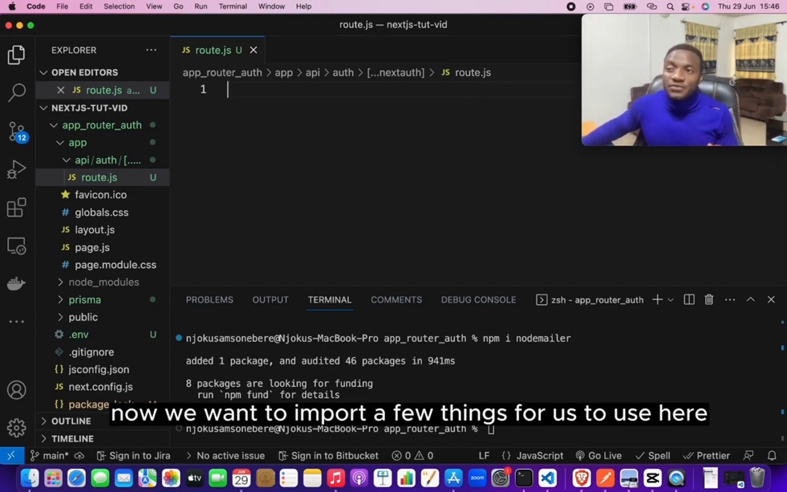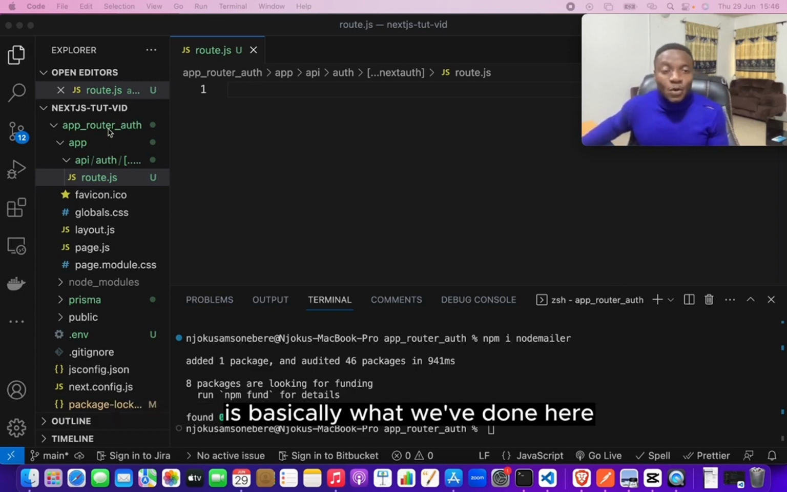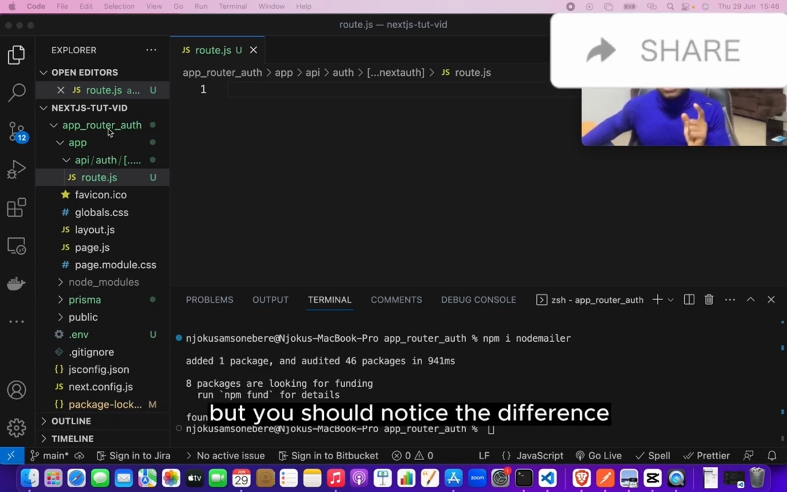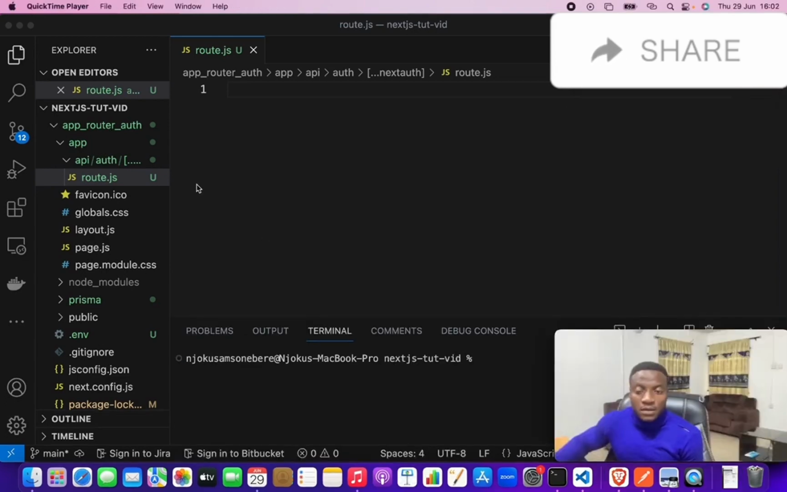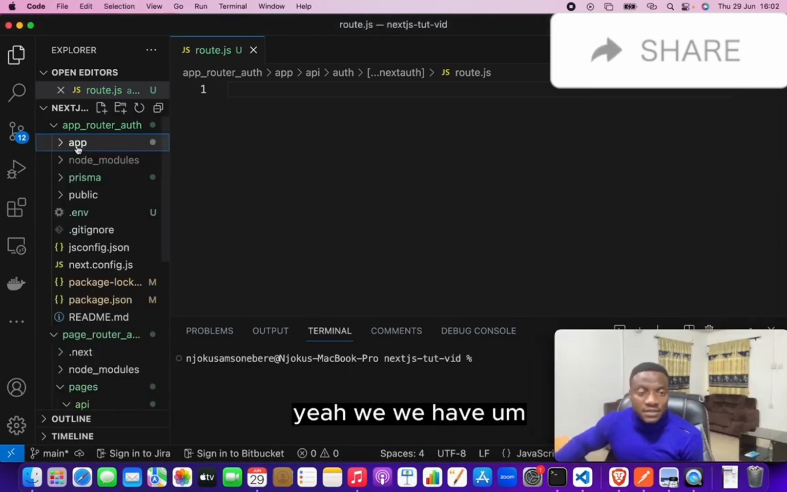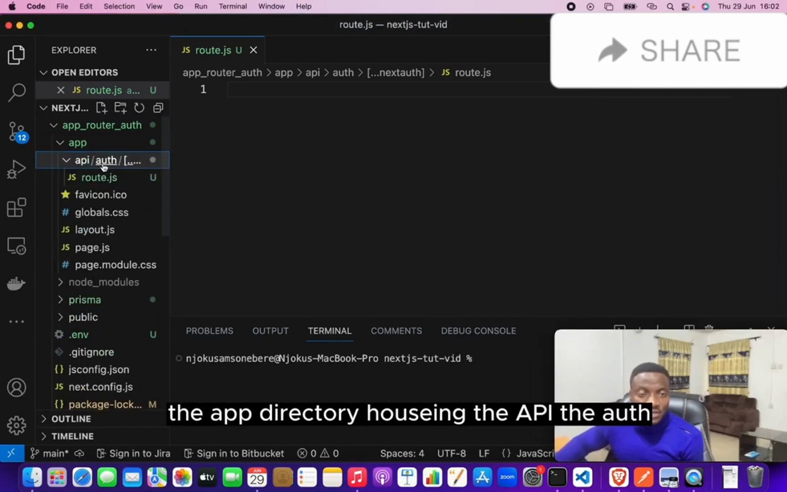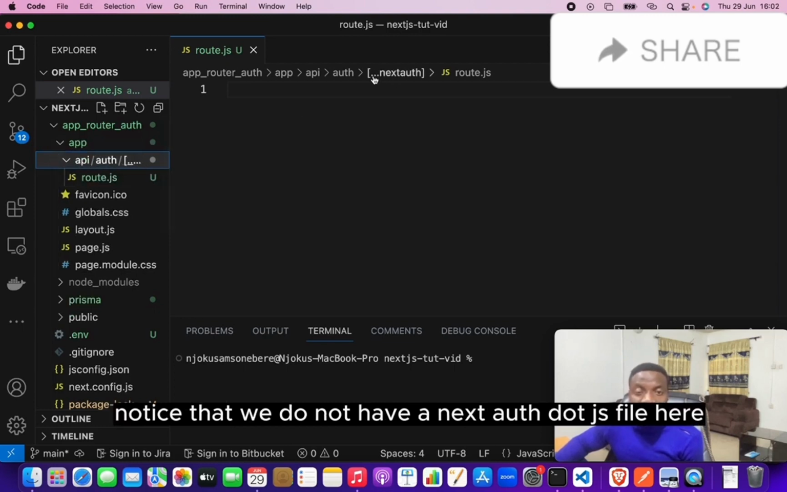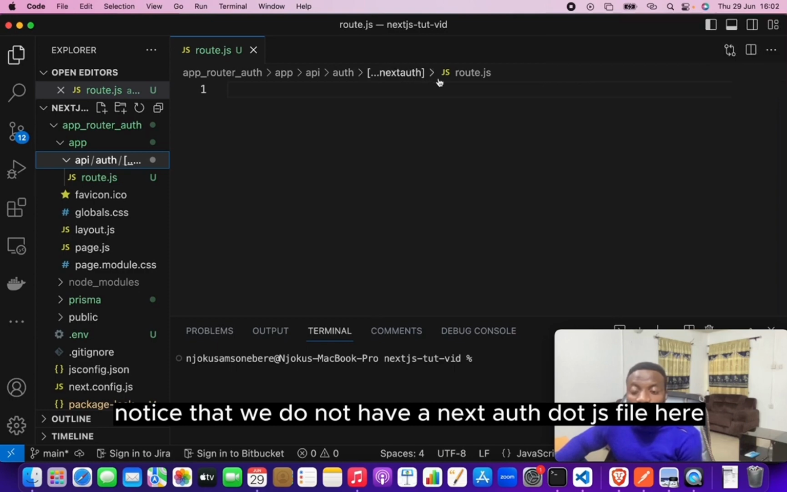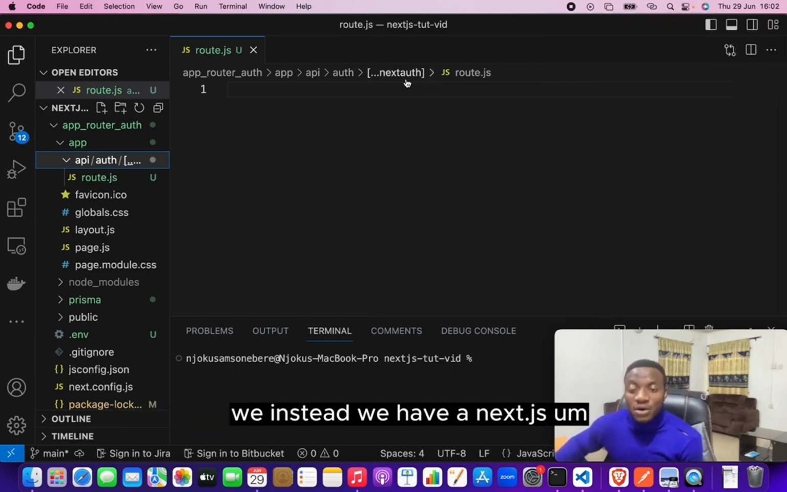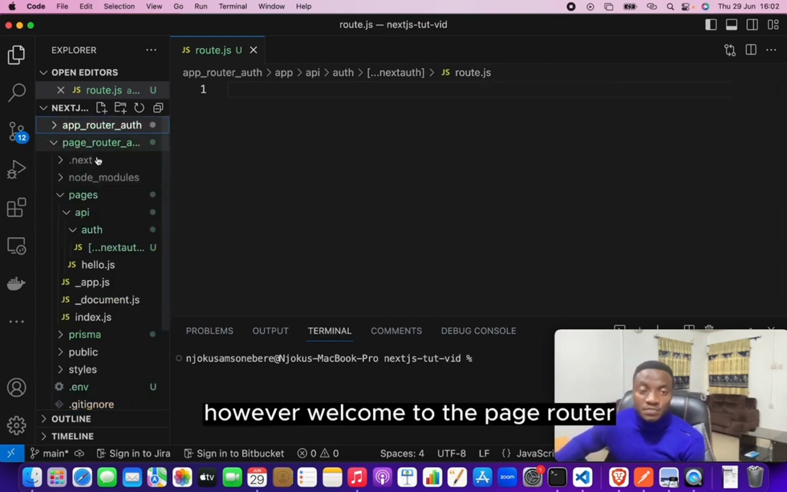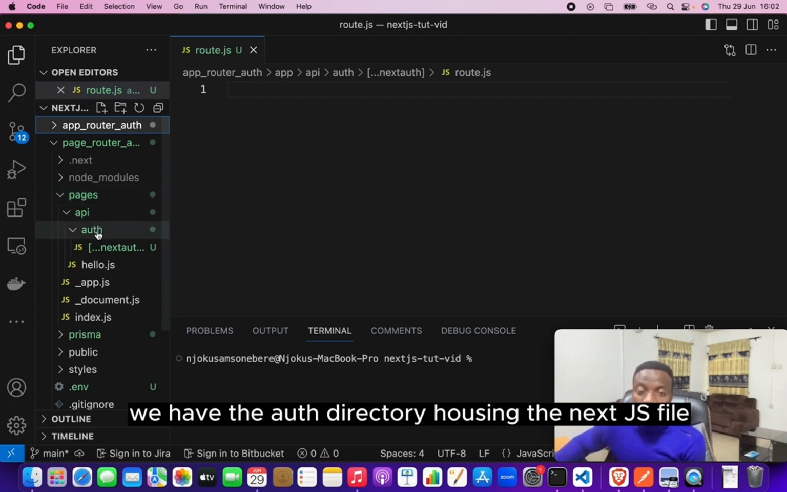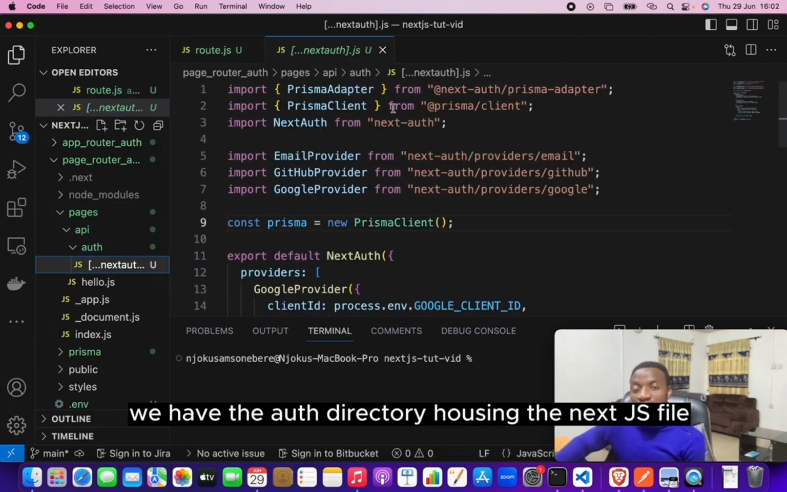Now we want to import a few things for us to use here. Everything we are going to be doing here is basically what we've done here, but you should notice the difference. The difference now is the folder structure. We have the app directory housing the API, the auth, but notice that we do not have a nextauth.js file here. Instead we have a nextauth folder which houses the route.js file. However, when we come to the page router, we have the auth directory housing the nextauth.js file.